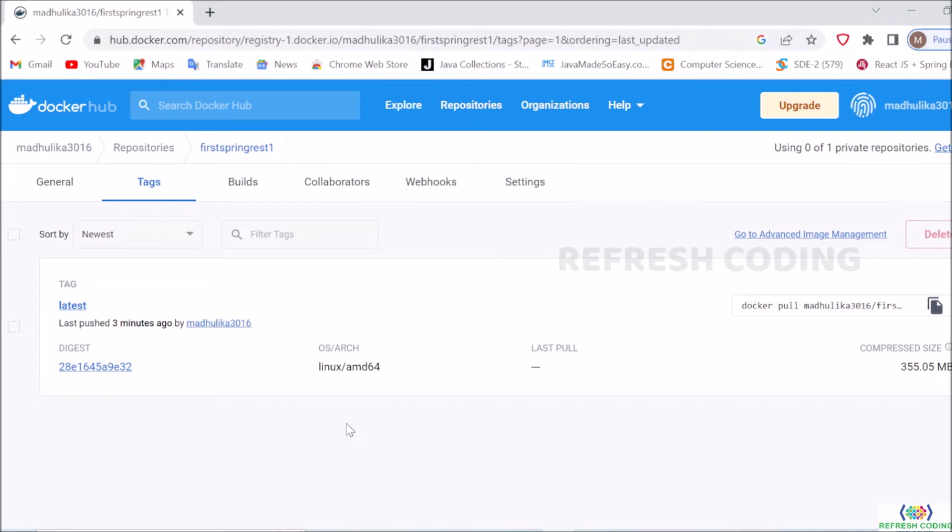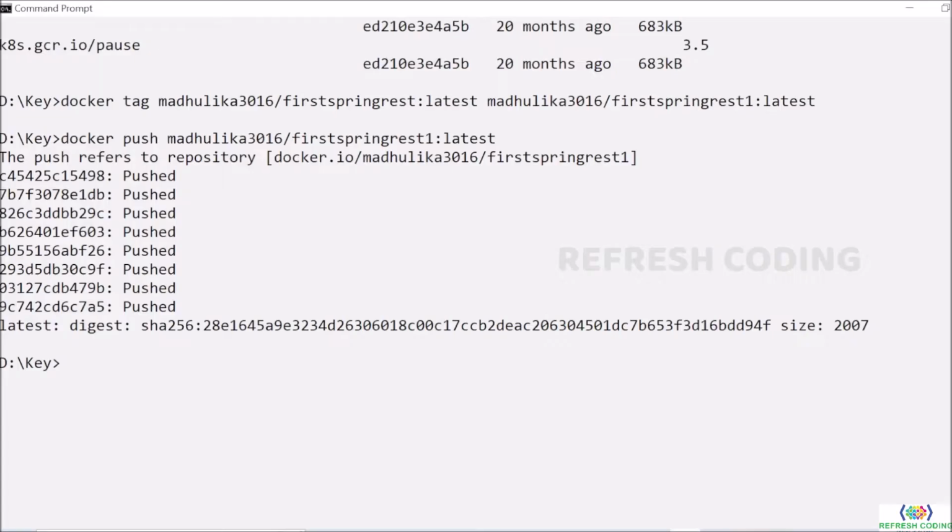Push the image to Docker Hub. Now what we will do, we will pull this image to our local system. Since we have created the image in this system only and we have pushed this image also from this system only, the image is already there in this system.